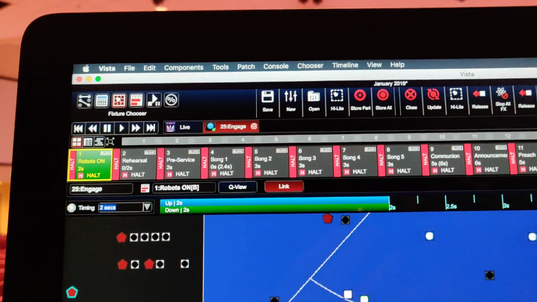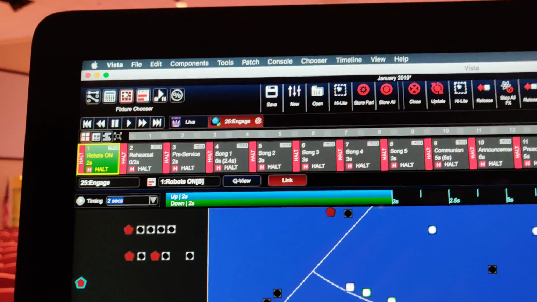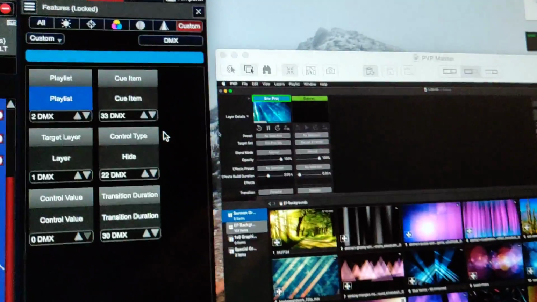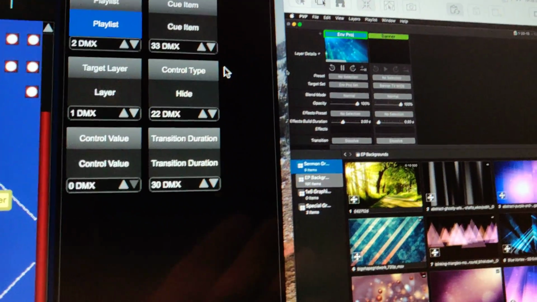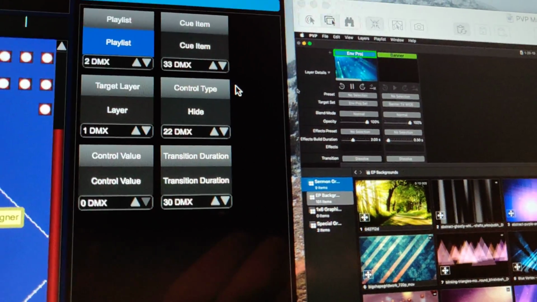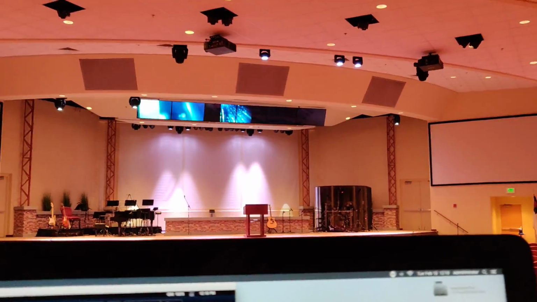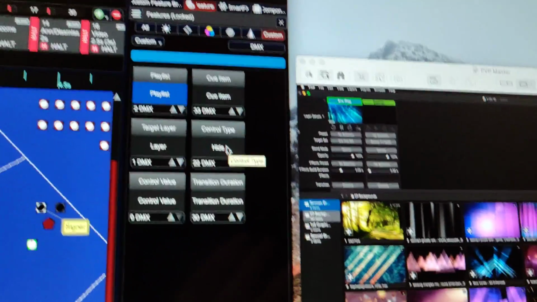I'm on my first light cue. It's just what we use to turn all the lights, all the robotic lights and stuff on in the room. So what we should be seeing is I have a looping video playing, but you can see under control type it is set to hide. So on that screen, the back wall of the stage, we're not seeing that video.